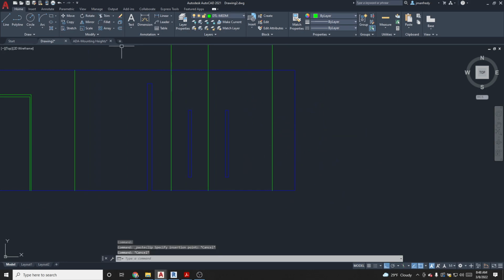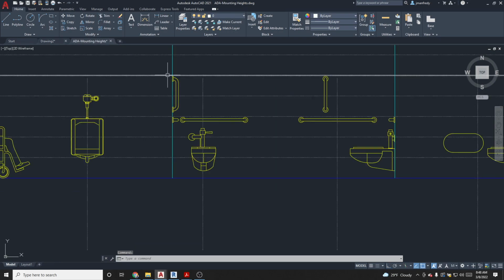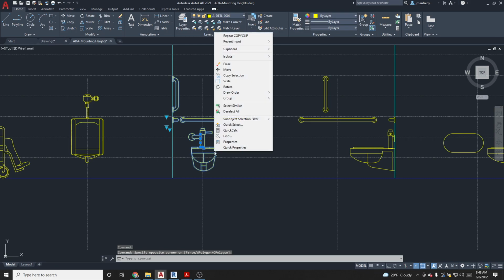Now I'm going to escape for a second. Another thing you can do is you can copy this here. You can right click, and here's copy.